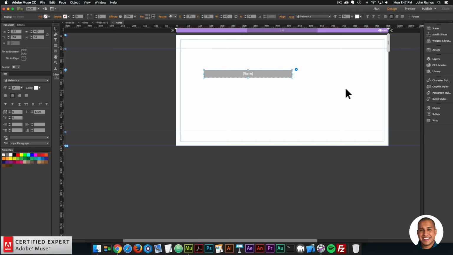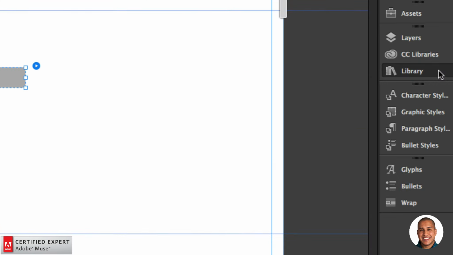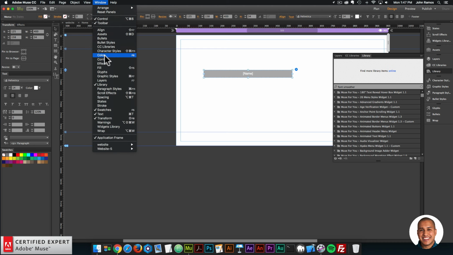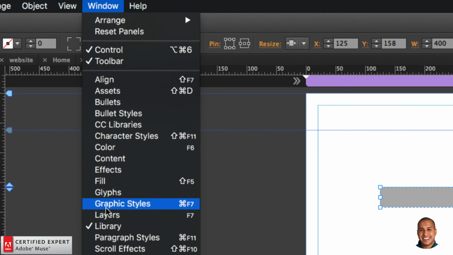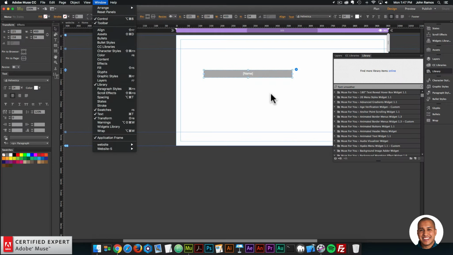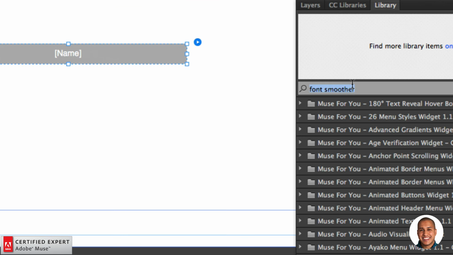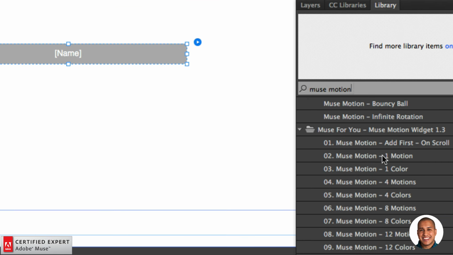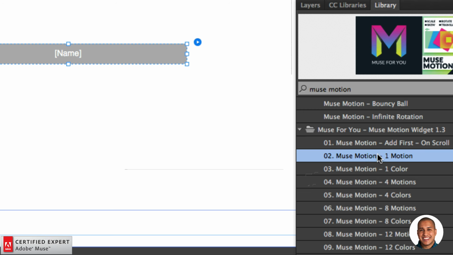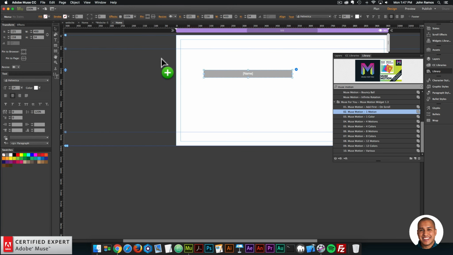And I'll go ahead and bring in the Muse Motion widget just to explain kind of what I'm doing with the menu items and what I'll be doing with the different rectangles. So I'll go to the library panel here to the right, and if you don't see the library panel, you can go to Window right up here and click on Library. Okay, and here I'm going to type in Muse Motion, and I'll scroll down here. So the Muse Motion can be found at museforyoushop.com. So here I'm going to bring in the Muse Motion, one motion, just to explain what I'll be doing with this effect here.